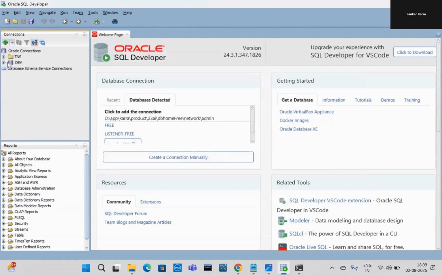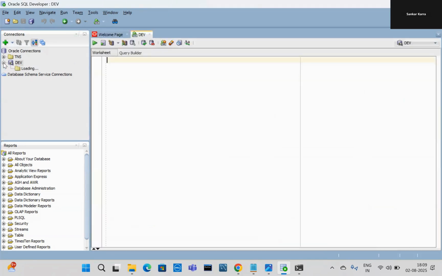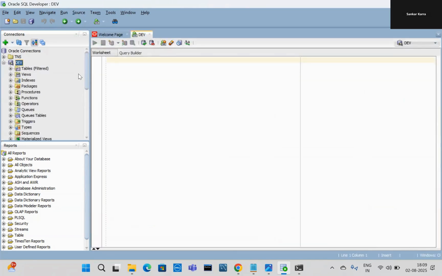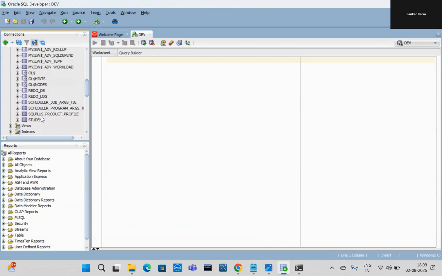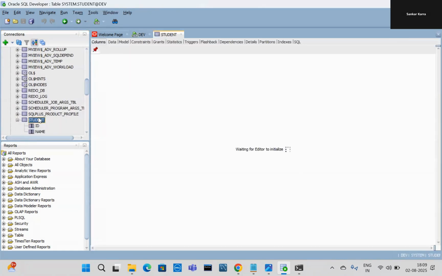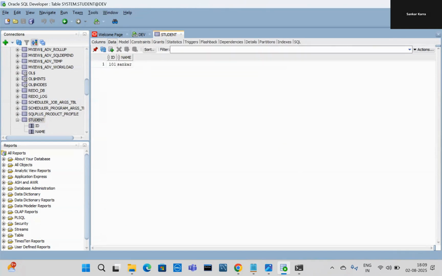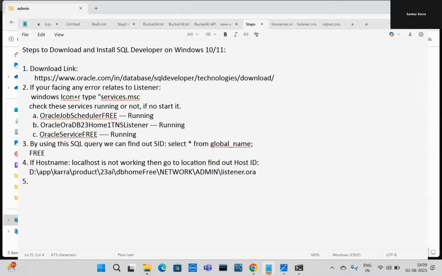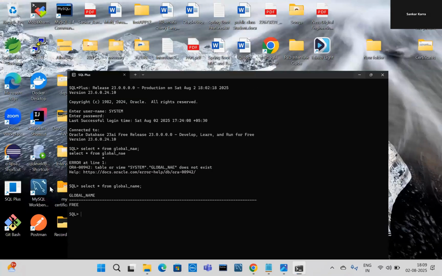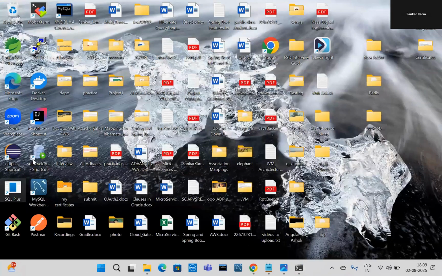Connect, see dev. So in dev, are there any tables? These are there. I have created this student table, so one record of data is there. I'm closing it. I will open it again in SQL Developer.